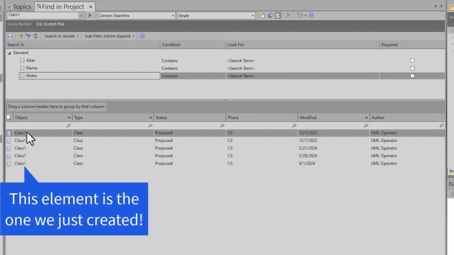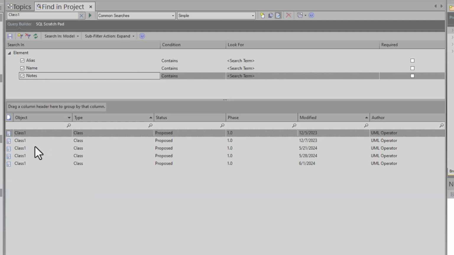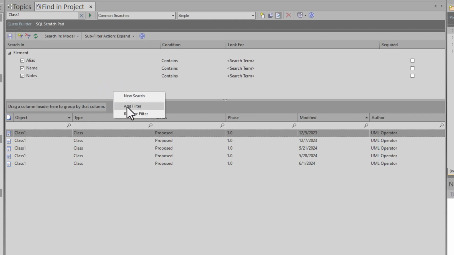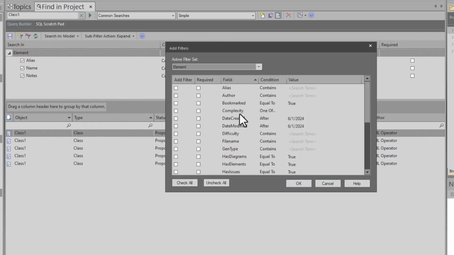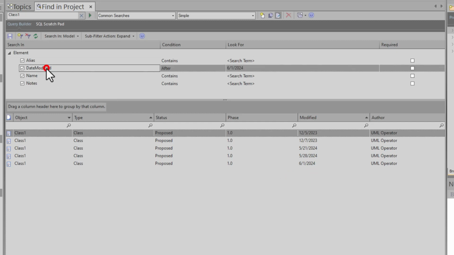And you can see we've got class 1 in various packages throughout this project folder. But I want to find the most recent implementation or use of class 1. So I can right click in here and I can add a filter. I get this dialog box and I want to use date modified. So I want to add it, and I'm not going to make it required yet. We'll do that in the window, and I'm going to hit OK. Right now, modified has been added with a date June 1st, which is today.